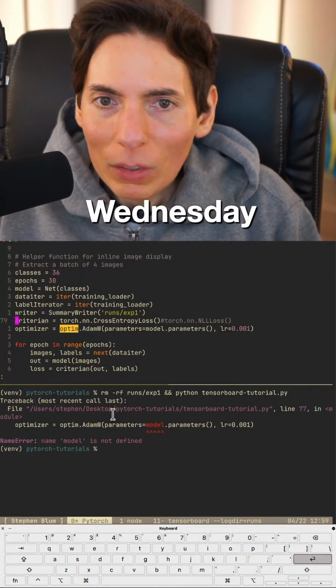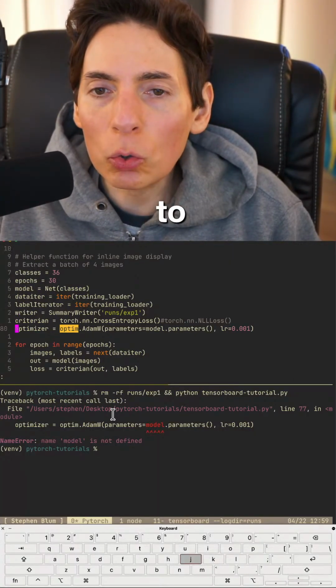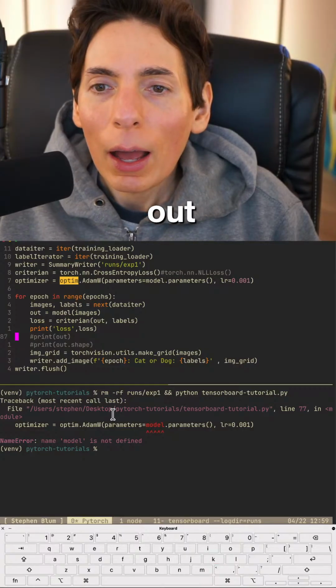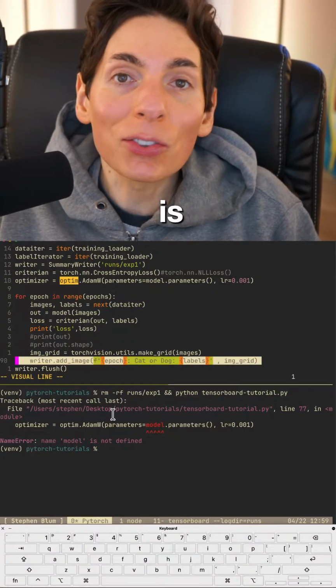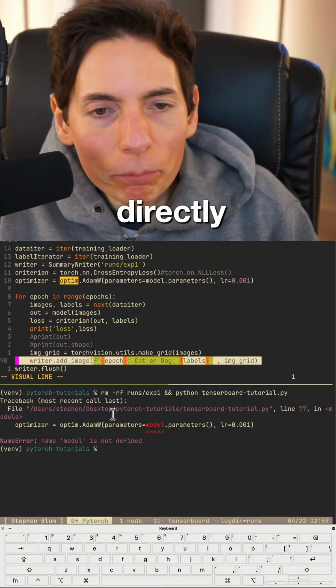Happy Wednesday. We are building a convolutional neural network, and we are going to try to figure out how to add our loss output to TensorBoard directly, using the writer.